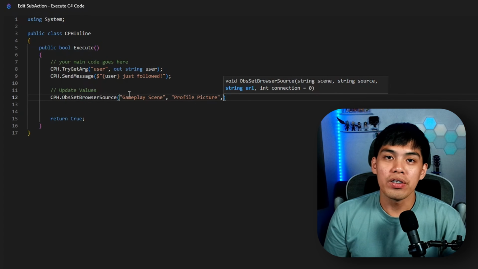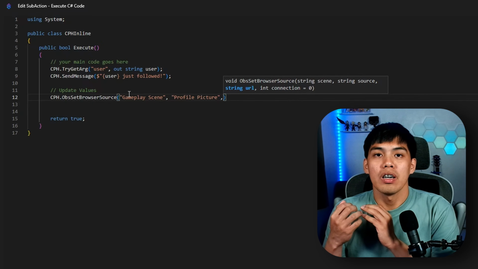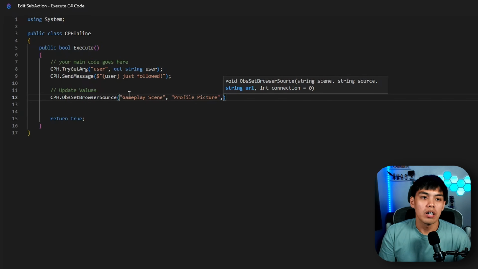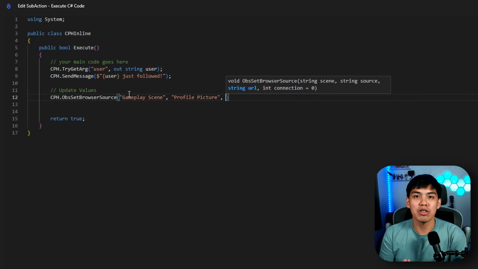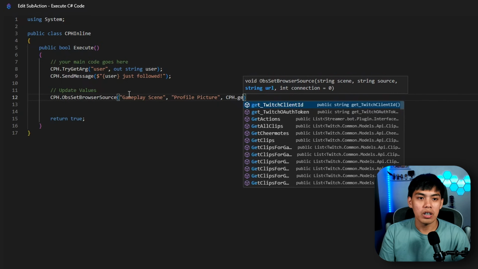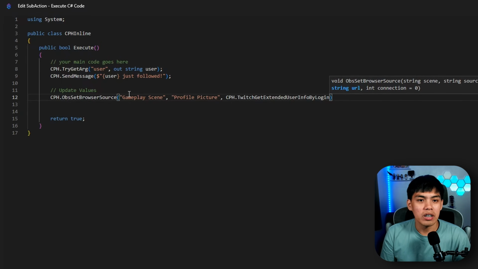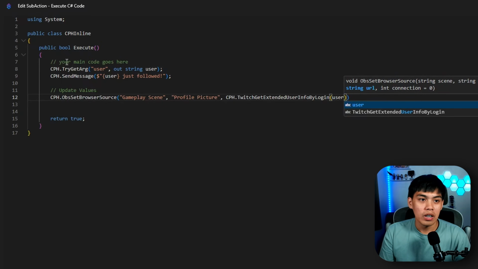The third input is the URL that we want to update it to. In this case, we want the actual profile picture URL of the person who's gonna trigger this action. CPH get, yeah, there you go. It's Twitch get extended user info by, I want login. There you go. We're gonna type in open parentheses user from here.